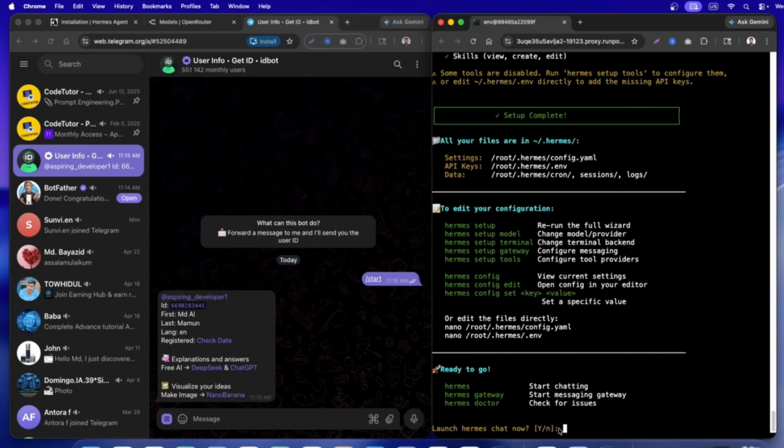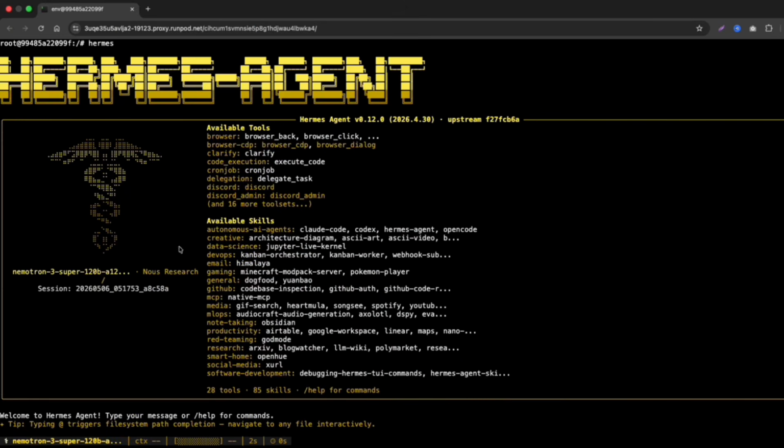If you just press capital Y and then enter, your Hermes chat will open. So for example, let me press capital Y and then press enter. Okay, and you can see the logo. You can see everything is there. You will have available tools. You can have browser tools, code execution tools, cron job is there, and you can have a delegation tasks manager.